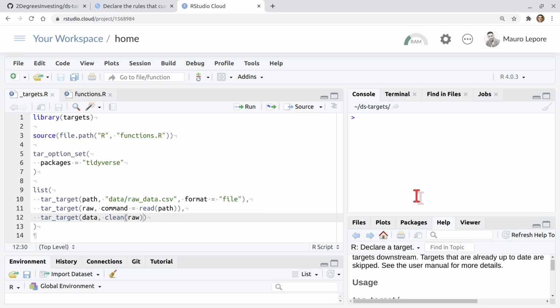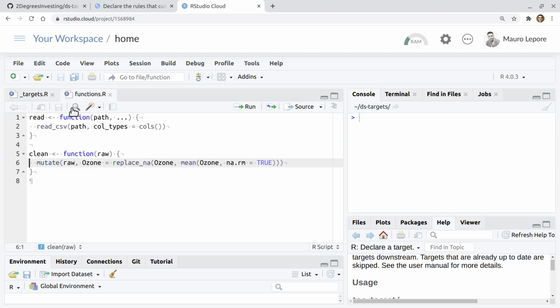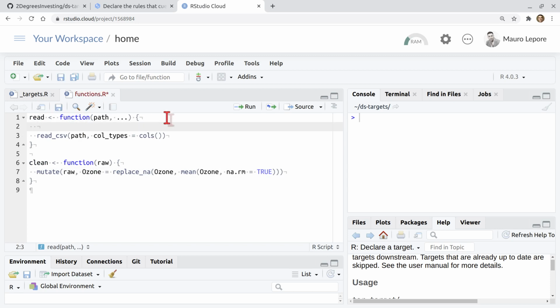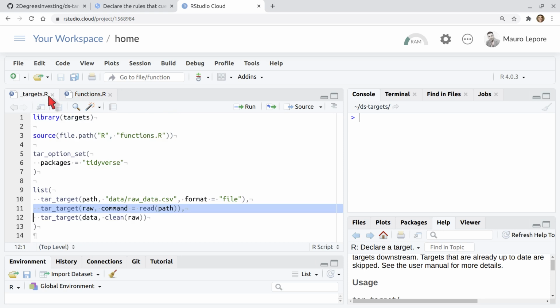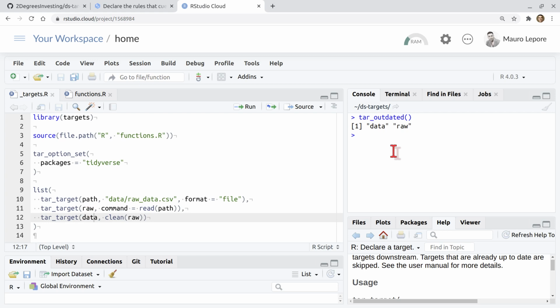Let's clean with Ctrl L. And let's say that I want to change this target at the level of the function. So I go to the function and I add here hello. What I expect is, read now changed, therefore row is out of date. And because data depends on row, then both targets are out of date, right? So let's run tar_outdated. And we confirm, right? This target didn't change. It does not depend on row. It's the opposite, right?